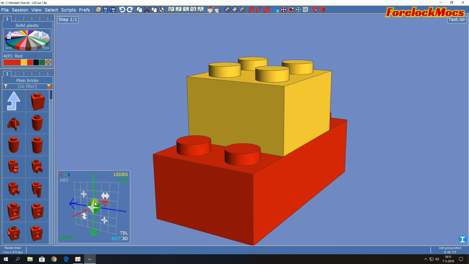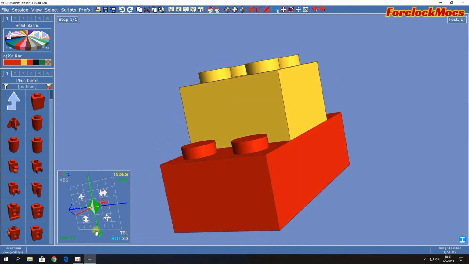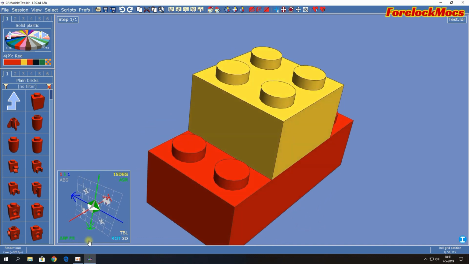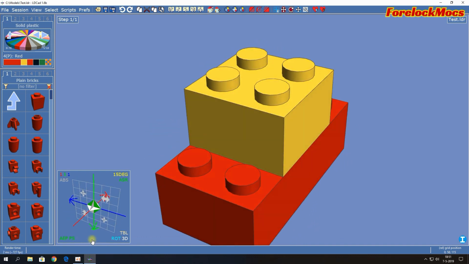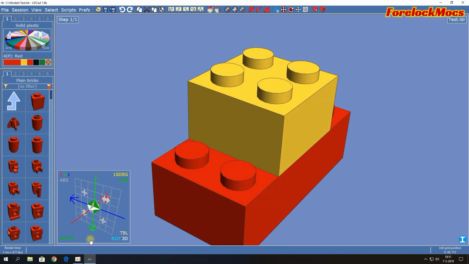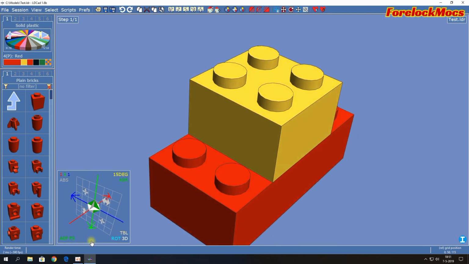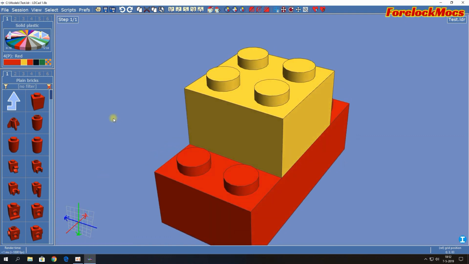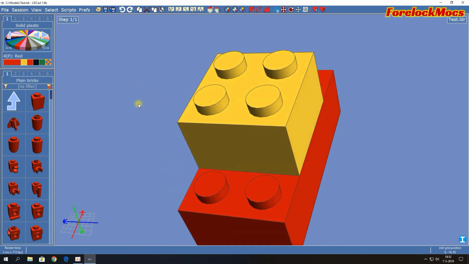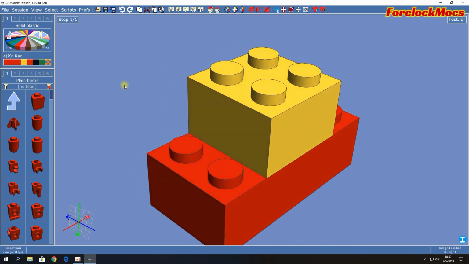There's a green line here. If you click it, you can rotate the way the camera is looking at your model. So it's not the model itself that you are rotating, it's just the camera. You can also do this by using your right mouse button, click it and hold it, and you can also rotate the way you look at your model.